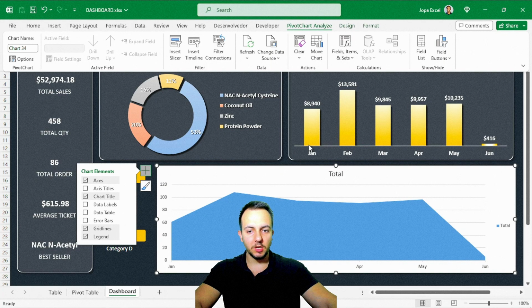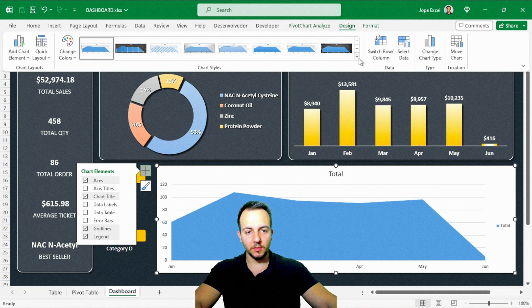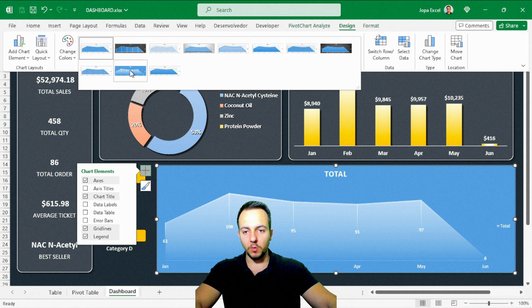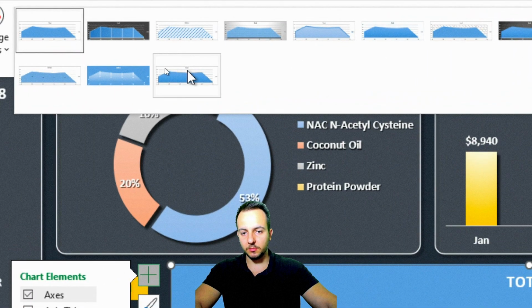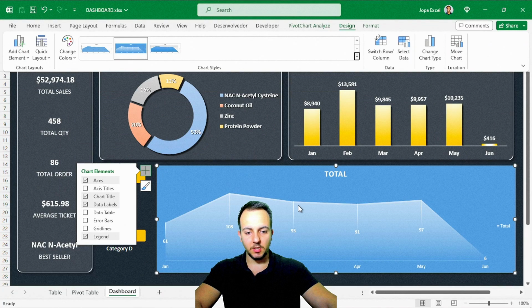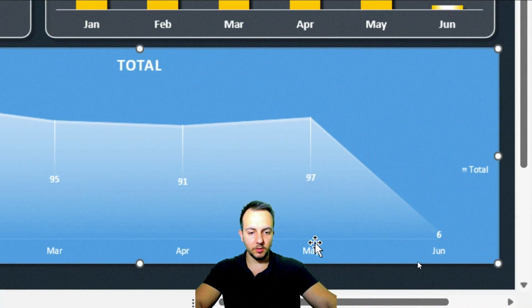for the dashboard that we're going to use, I can just click here in the Design tab and select a design that I like, for example. One that I always like to use is this one right here. I think it's style number 10. Okay, we're going to select it, and it is pretty much good.